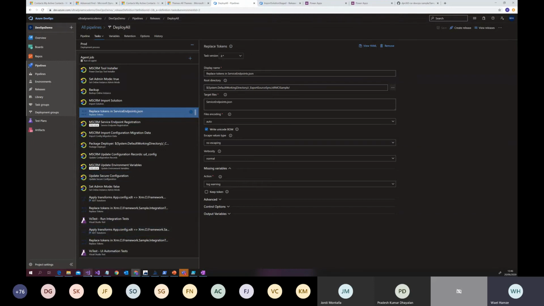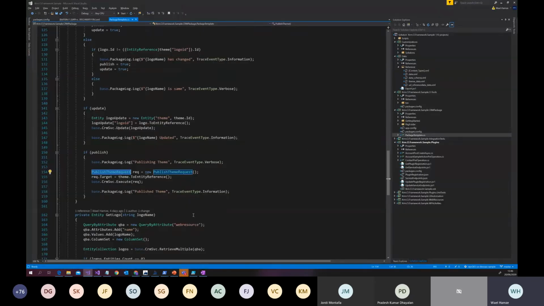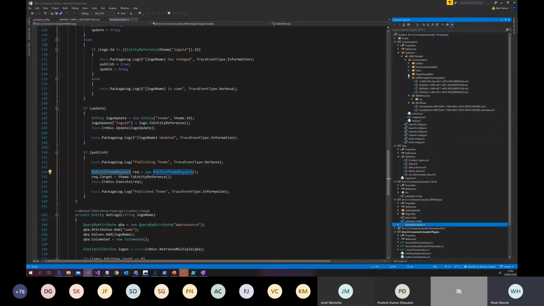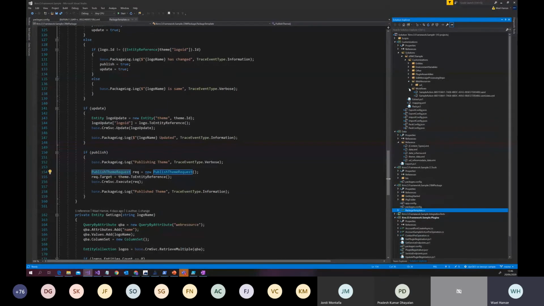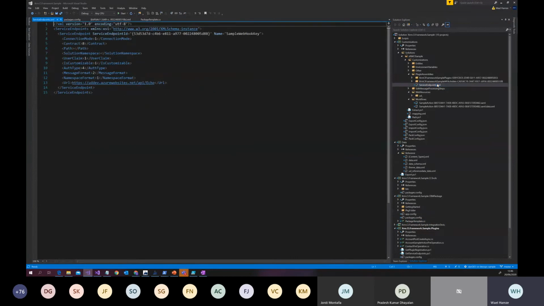So let's take a look at service endpoints. I think this is quite interesting. If we look at the customizations in source control, because I unpacked the solution into source control, I can actually look at my service endpoints. This is how one of the service endpoints looks. This is basically the URL of the Azure function that I want to call.